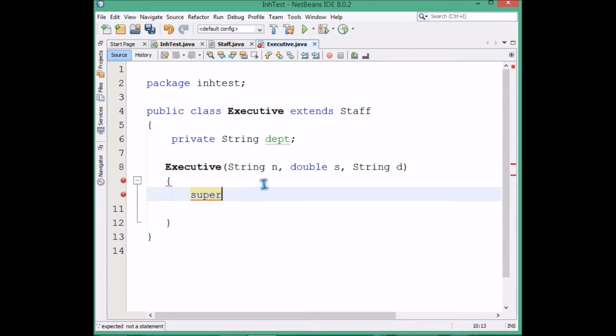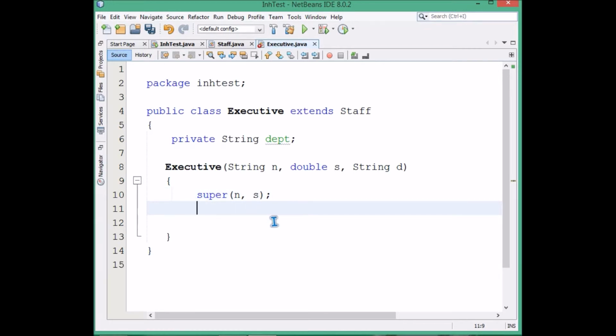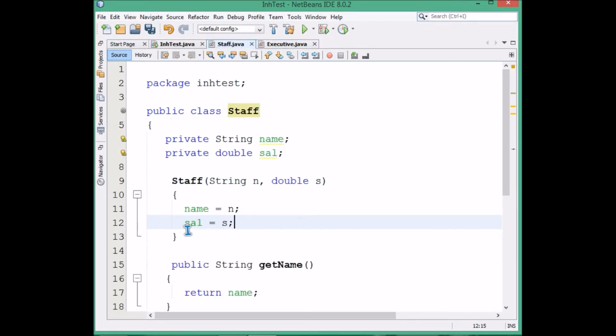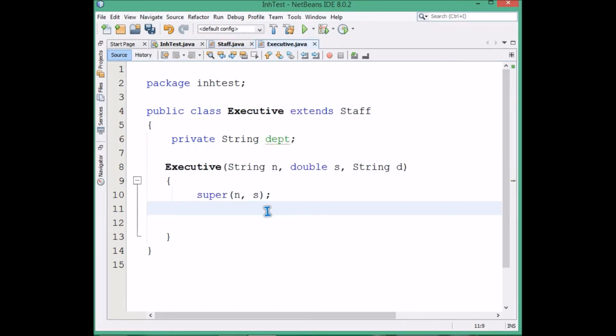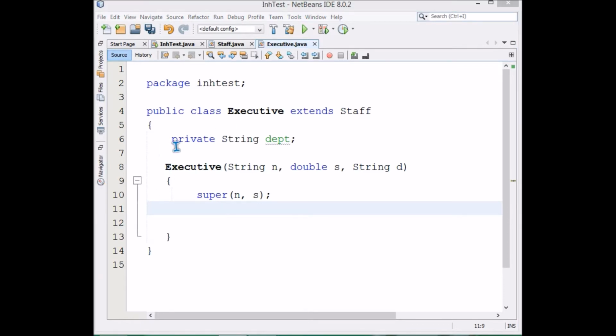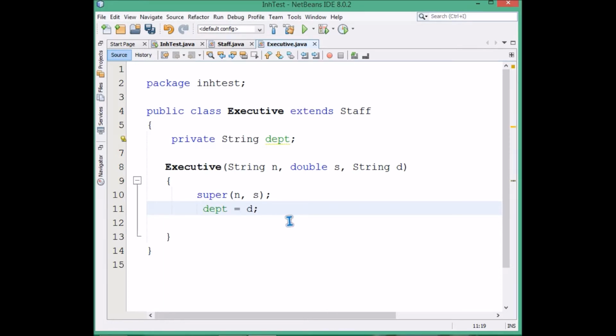Again, understand this extends and this super are the important keywords in this particular explanation. What we'll do, we'll just pass N and S, and they will go to the base class and the name and salary will be set. And the way we did this line, we have to do it for the department. So dept will get the value of D. See how it is done in a similar way.